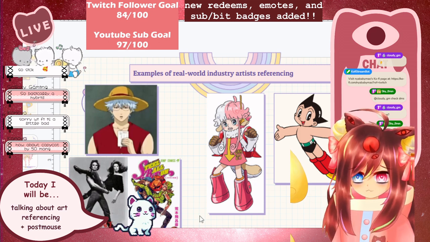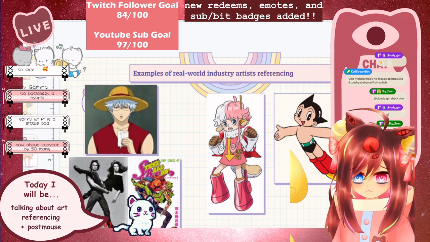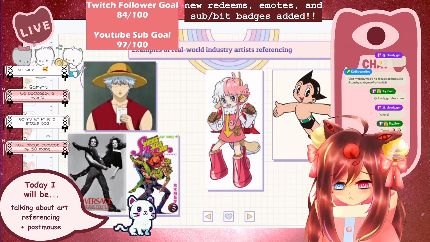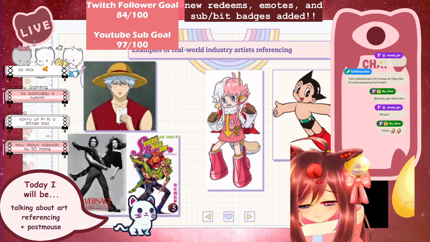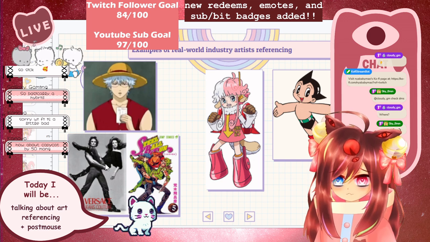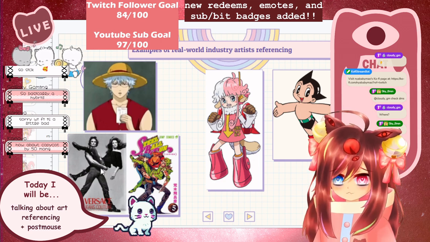Here's an example of when you reference, what's the word again? A pose. And this is JoJo's Bizarre Adventure. The pose is very much the same, but they did a lot to change it. And even if they use the same pose, that's completely fine. You can't claim a pose, right?